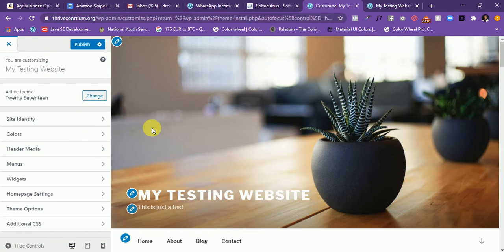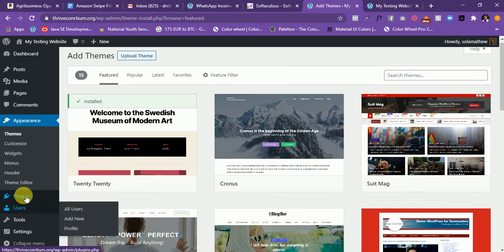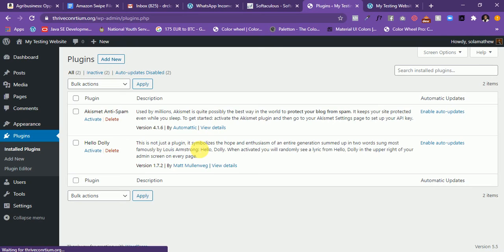Let's go back. Then the next thing is plugins. Now, plugins are just additional code or functions that you add to your website if you need them. For example, this is Akismet, used by millions.